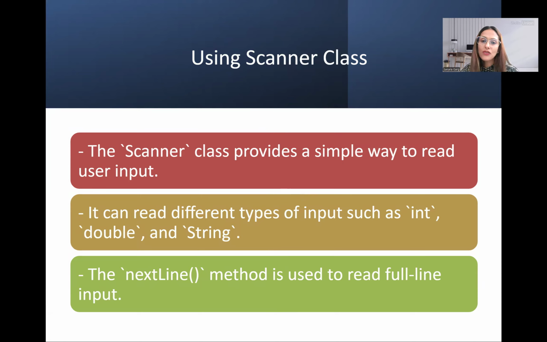Now, the biggest advantage of the Scanner class is that you can read input of different data types. You can read input that has an integer, float, double, or string data type. Whatever input is coming from the keyboard, it can parse and auto convert into the different data type. So how does it work? We first create a Scanner object, and then we use those inbuilt methods of the Scanner class.